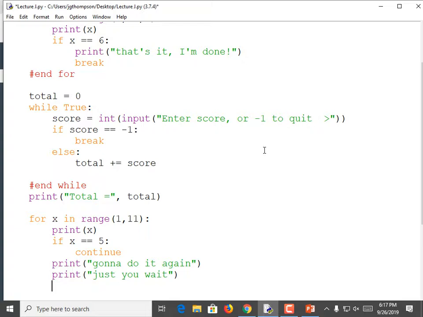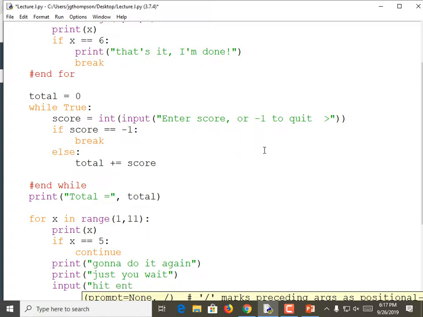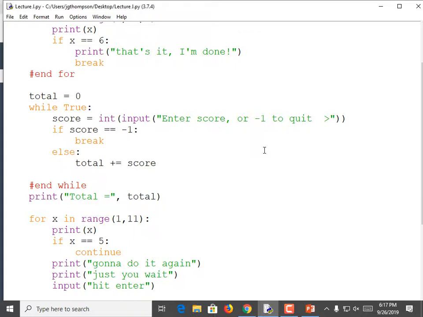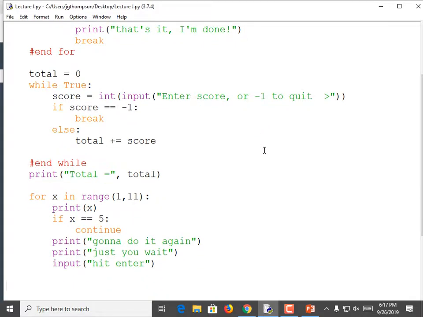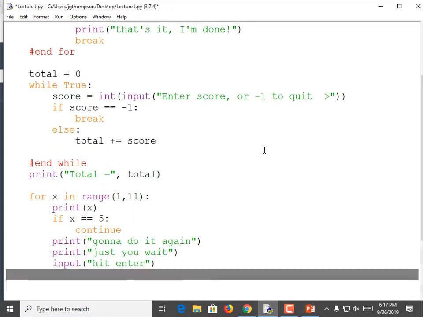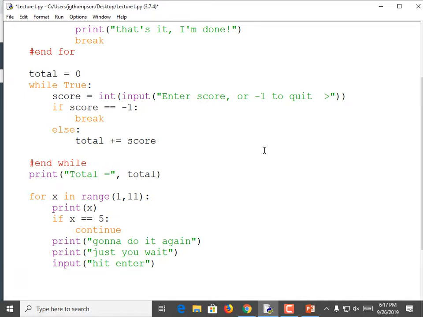That's really about enough, huh? Input, parentheses, quote, hit enter, end quote, in parentheses. We're going to wind up taking that out because that's a bit much for what we're trying to demonstrate. I don't want us to have to keep hitting enter, but just to prove the point this first time, watch what it does.